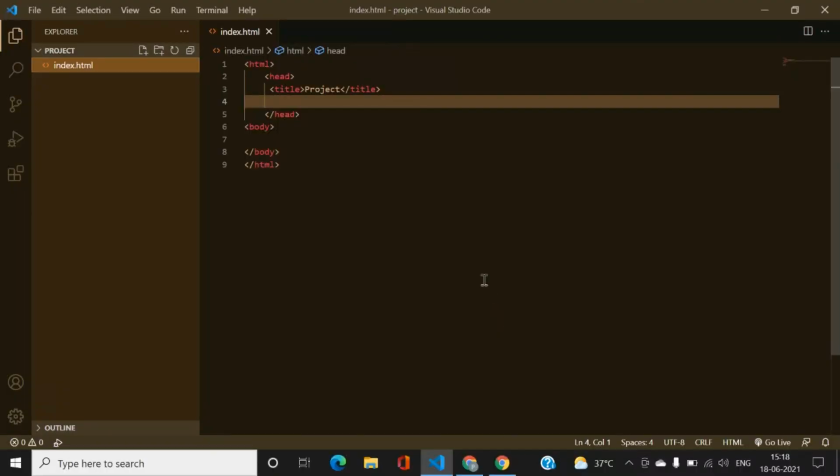Hello everyone. Today I'm Slesha here and I'm going to tell you how you can add a full screen background image to your HTML page. The image will be full screen and it will be acting as a background image of your website.